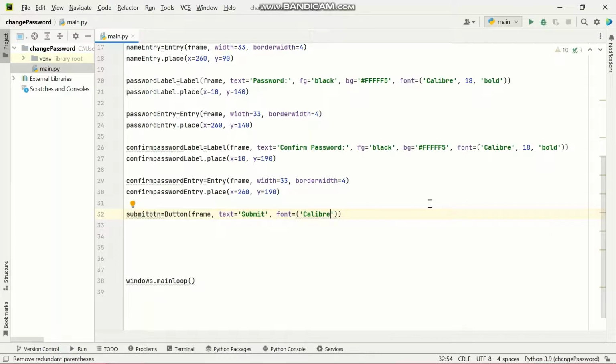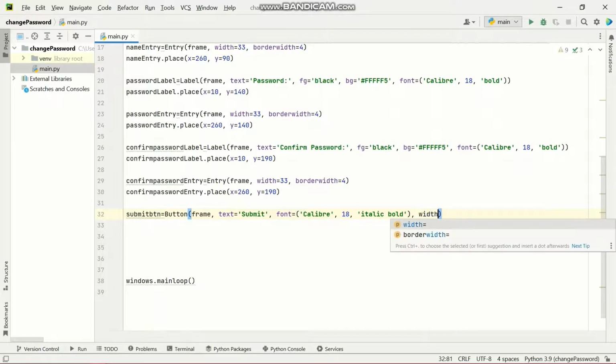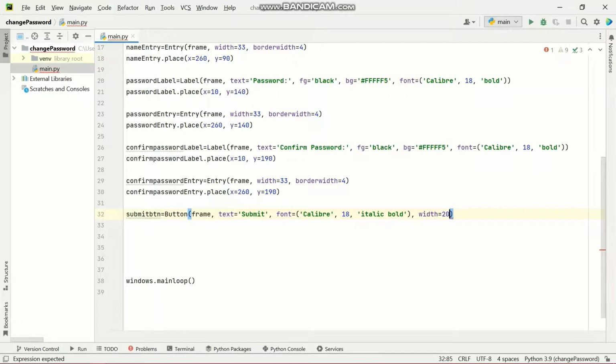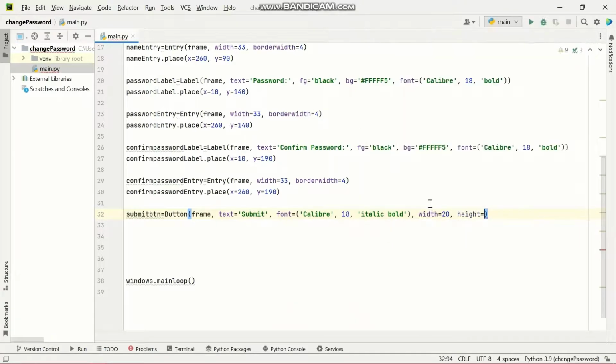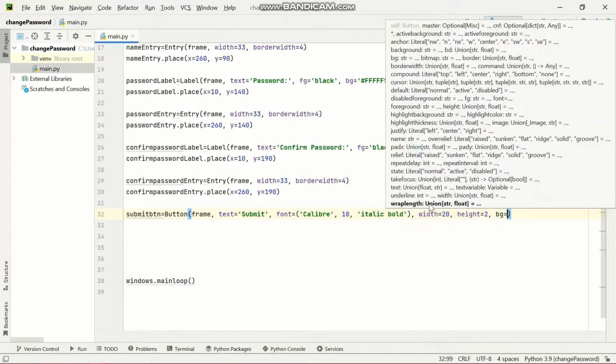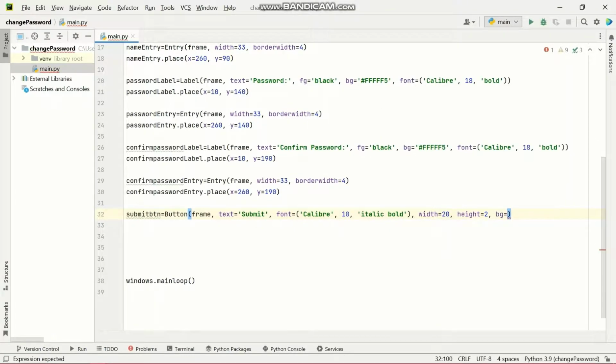Next is, okay, do we have our Calibri? And this is just going to be size 18 and it's going to be italic bold. Okay, and then we're going to have a width for that. The width is simply going to be just 20, and the height for that is going to be just 2. And then our background is the same as always, just this.